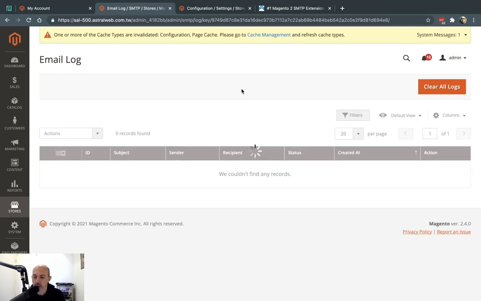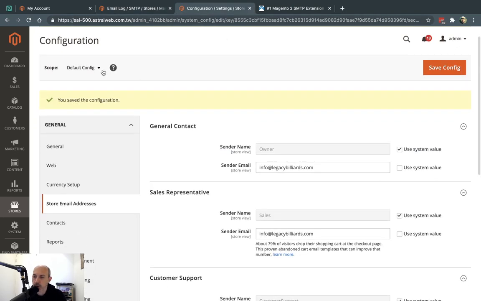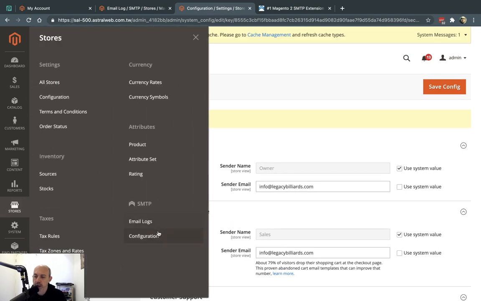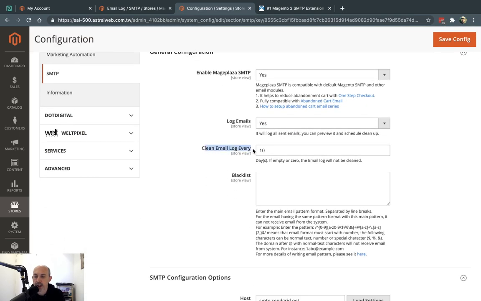Here, success. I can view the email, I can resend it, and I can delete it. In the settings, you'll see right here that you can have some basic configuration. You can decide how long you want to keep logs for. These are really good for debugging. So that's it.